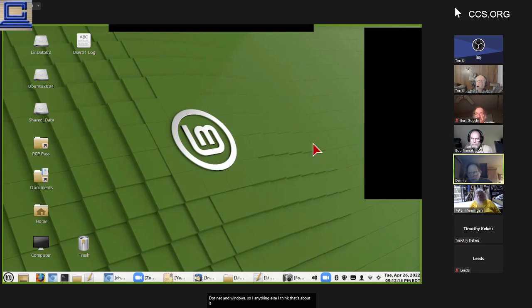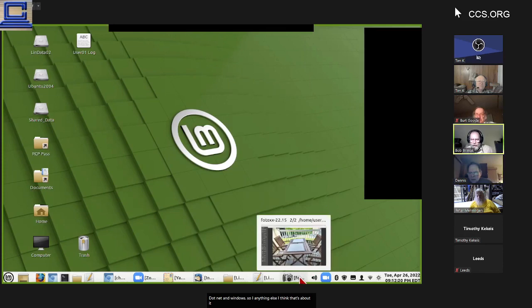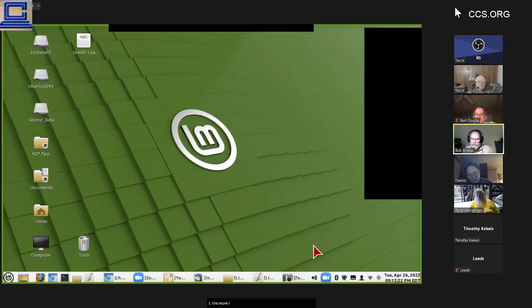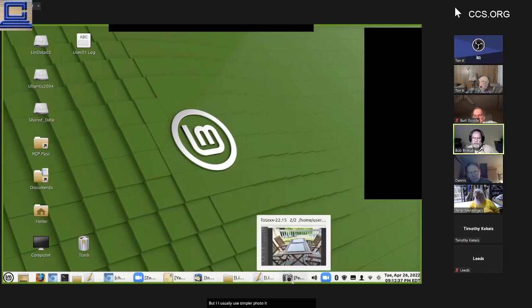But you prefer this one over GIMP now. The more I work with it over the GIMP, the more I think Fotoxx works out better for me than GIMP. But I usually use simpler photo editors.